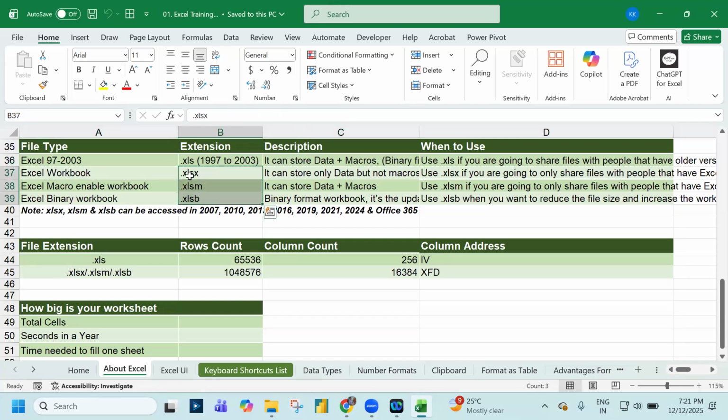But from 2007 onwards, 2007, 10, 13, 16, 19, 20, 24, Office 365, all these file extensions, they have these extensions, .xlsx, .xlsm, .xlsb. What is a .xlsx extension? It can store only data, but not macros. What is this word macros? I'll explain shortly. But for now, understand that it can store only data, but not macros.